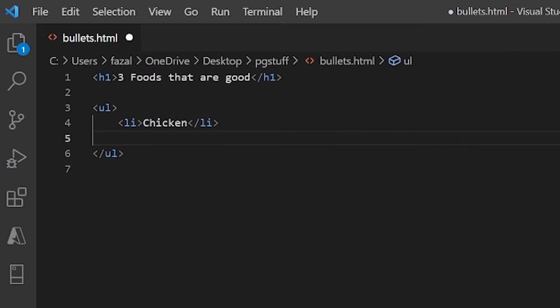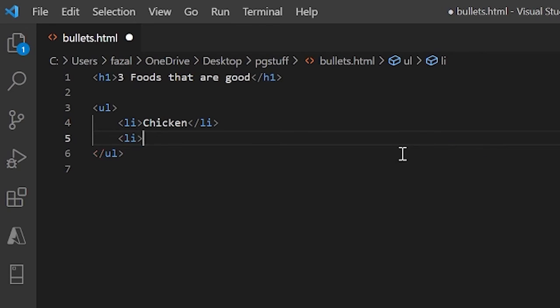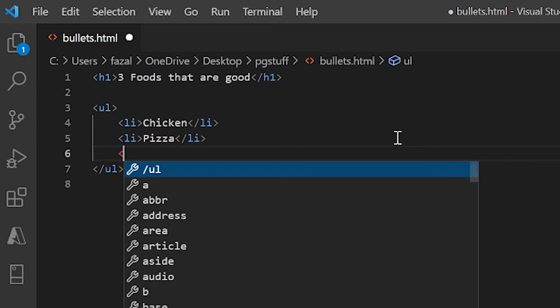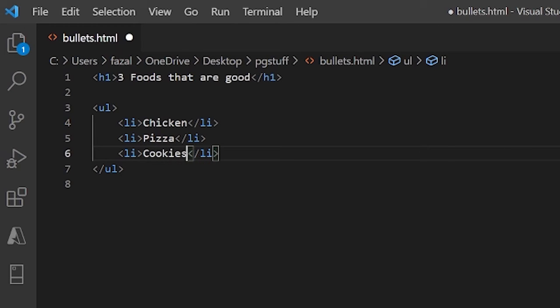Next, let's press enter after this. So now less than sign li, greater than sign again, and now I'll do pizza. And finally, after this, I'll do less than sign li, greater than sign, and I'll do cookies. So here is our code, and this is all we need to create a bulleted list.